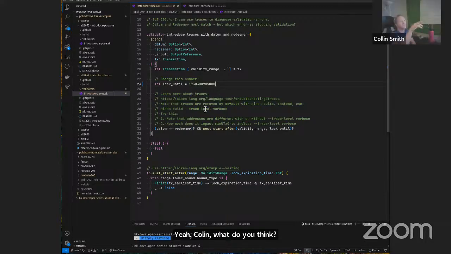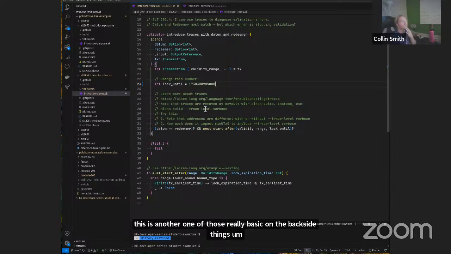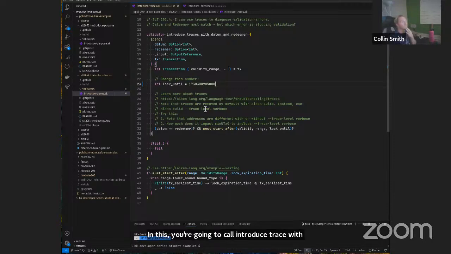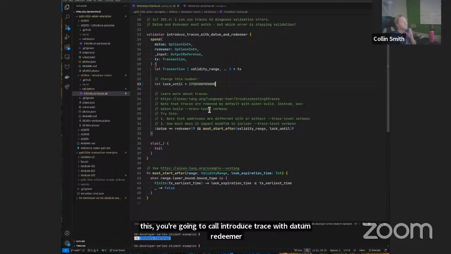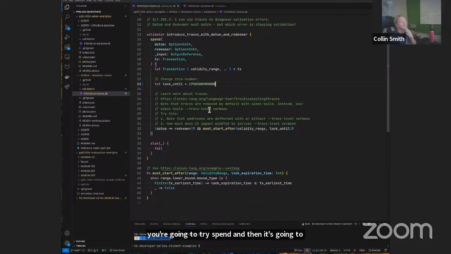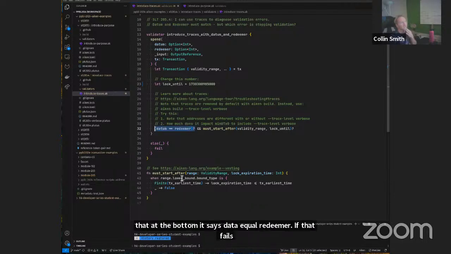Oh, no, that was good. I was just going to say, and this is another one of those really basic on the backside things. In this, you're going to call introduce trace with datum redeemer. That creates an object. When you reference spend, you're going to try spend, and then it's going to do some stuff. If spend is that at the bottom, it says data equal redeemer. If that fails, how does it get to else?